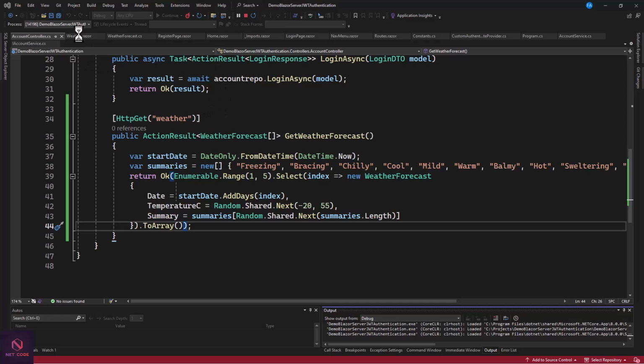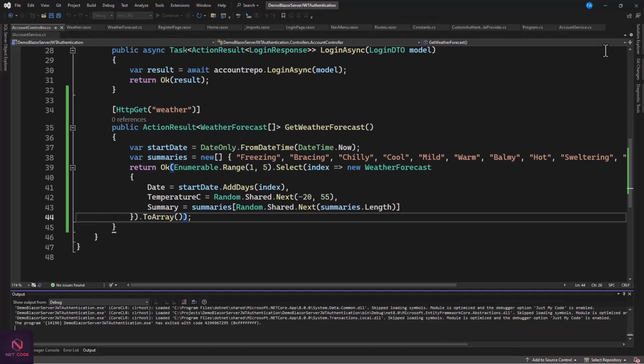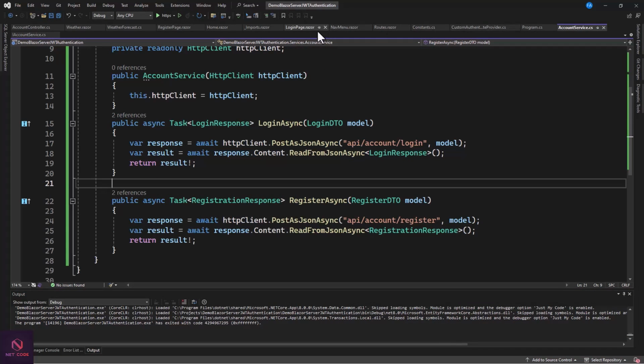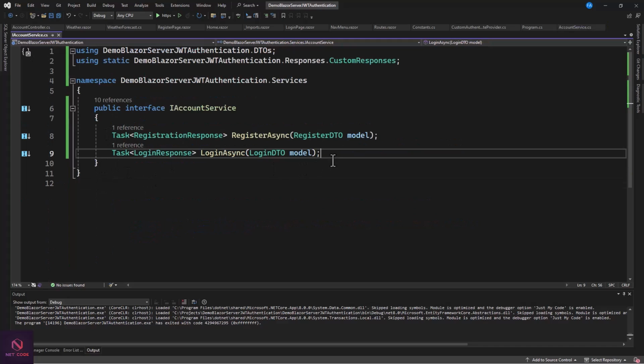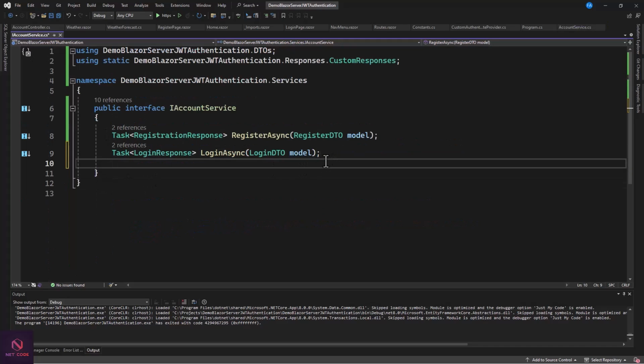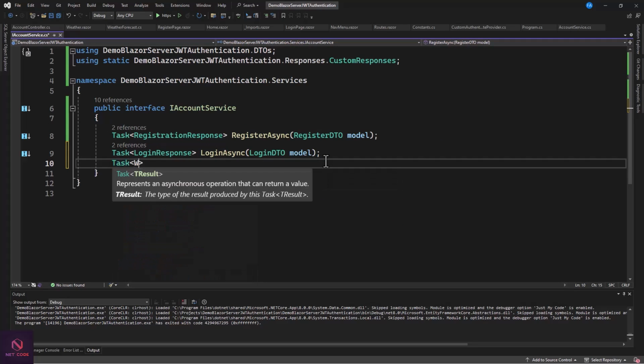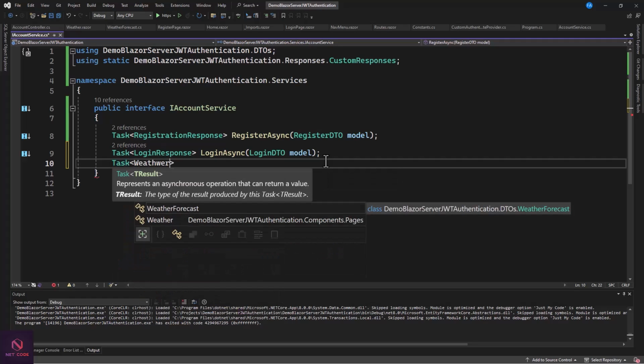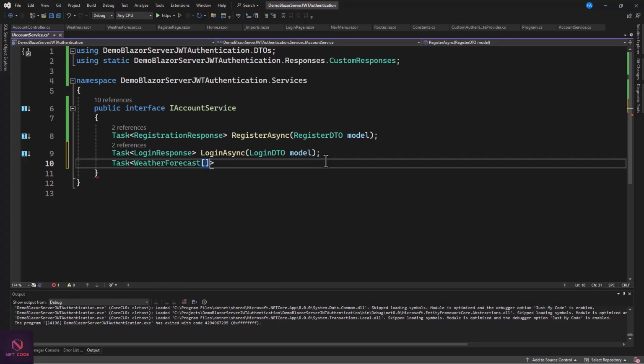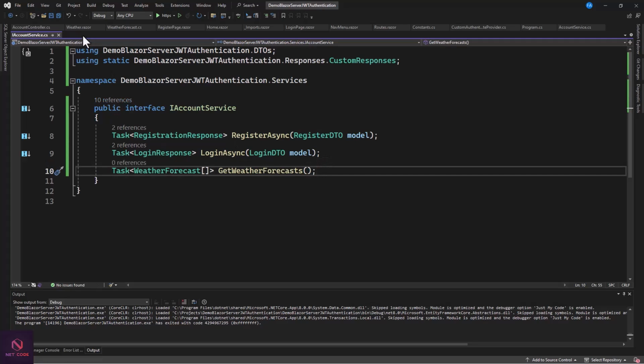Now let's try to consume this. So we're going to implement that in the service interface that we created, you and I created together. And do you know where it is? I found mine here. Can you also find yours? Now this is supposed to be a task, and here's going to be weather forecast. And you know this is going to be an array, and let's say this is get weather forecast. It needs no parameter. Control K D save. Let's save that as well.